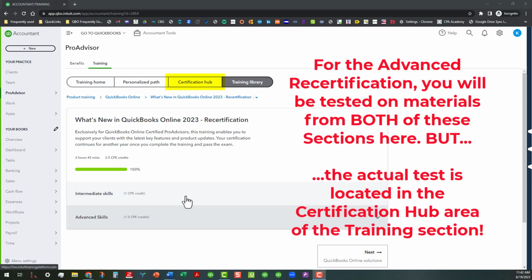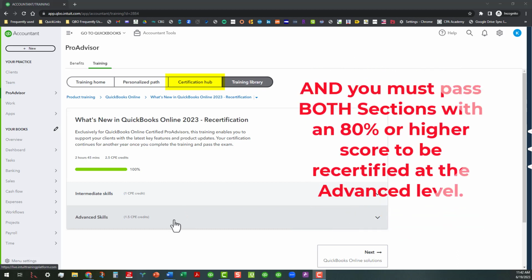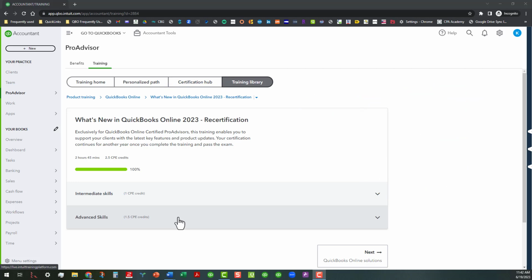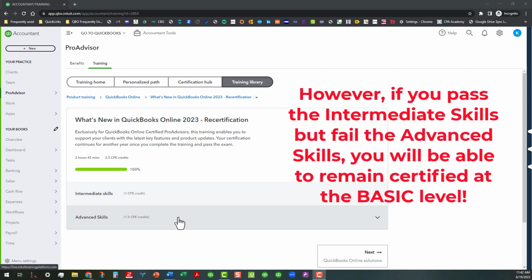First of all, if you're taking the advanced skills test, you have to take both of these sections right here. And you have to pass both of these sections in order to retain your advanced certification. However, if you fail to pass this portion, but you do pass this portion, you do get to keep your basic certification. So that's important to remember.